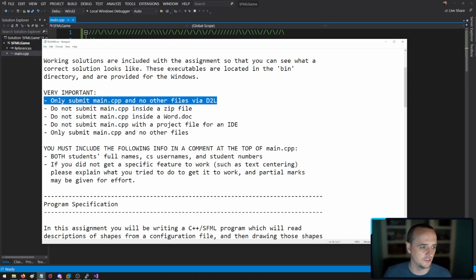We've got 60-something students in this course, okay? And we have a script that takes all the files from D2L, extracts them to a directory, renames them, and runs them so it's easy to mark. If you start messing with that system, you're going to lose marks, okay?